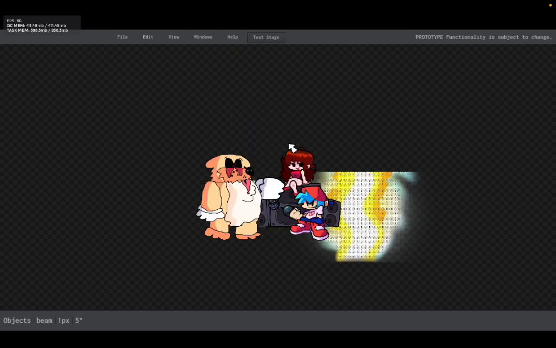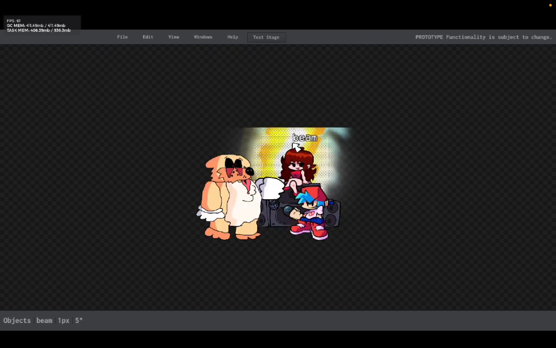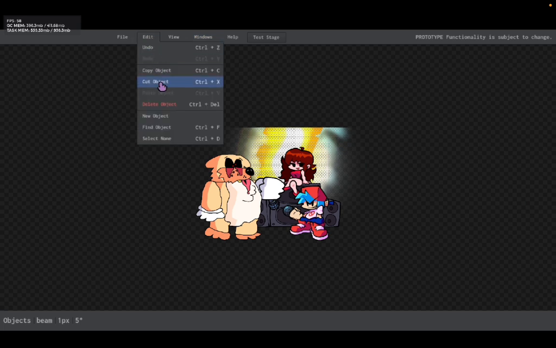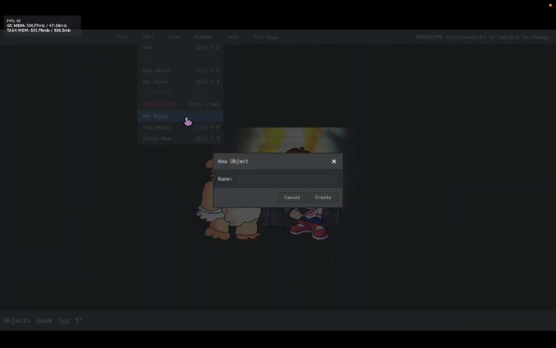And then, yeah, after that, I kind of just move them around. I'm also going to show you how to add a plain object, a non-animated object. It's basically the same thing.